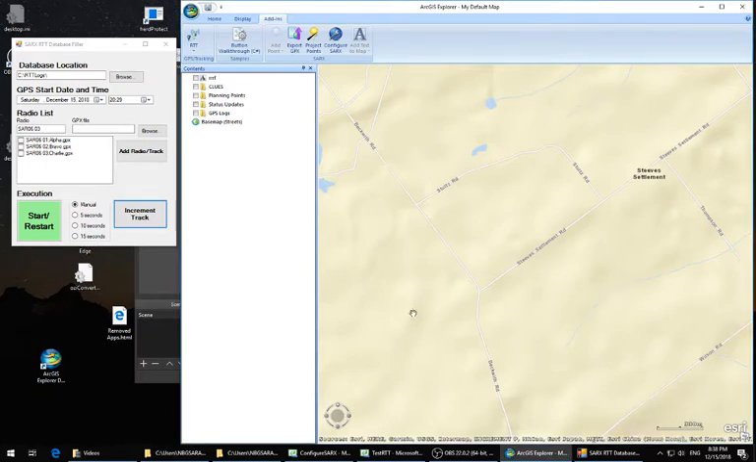So this is a quick demo of the new real-time tracking, or RTT, capability that's going to be in the new version of SARX coming out in early 2019.